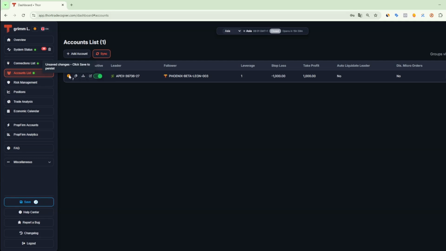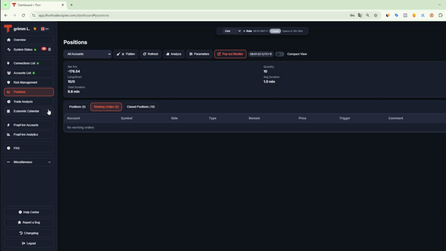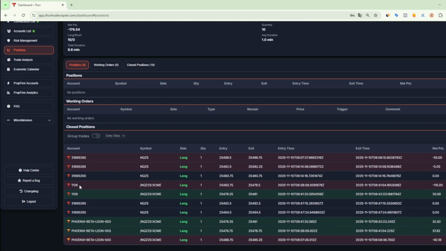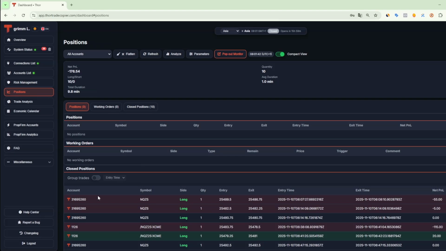Here, this button indicates that I need to save because this is not currently saved. So I click on save on the bottom left, and then you can see that this changed to saved. And from this point, I can just trade. So from there, I'll go to position. And what I recommend is to always activate this compact view mode, because it will give you the view to both the positions, the working orders, and the closed positions. Don't bother about that, because I did some previous videos and previous tests. That's why there are some closed positions there already.